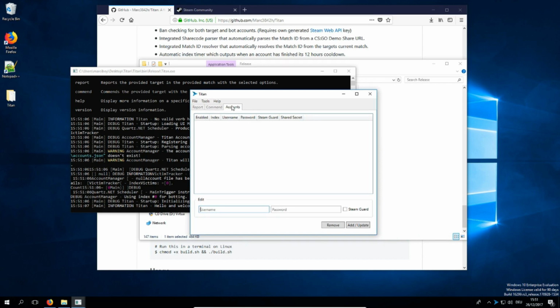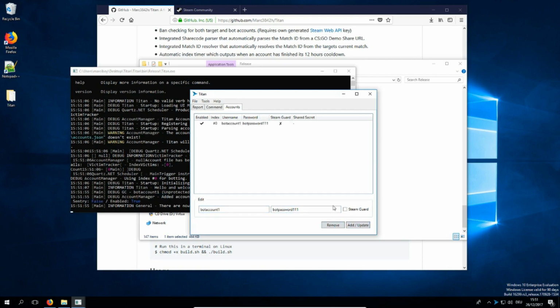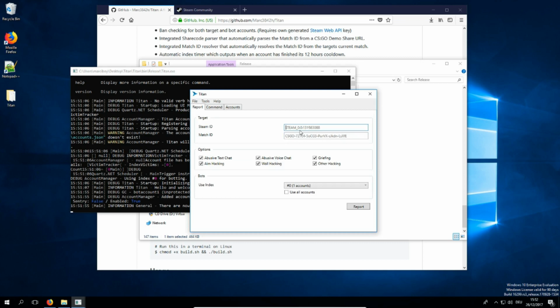Then you click on the Accounts tab here and you can add your accounts before you can click the other tabs. You can just go like bot account 1 and bot password 111. You can just edit. We can see successfully added account, and the account is now added. All right. So now we can go to the report tabs.